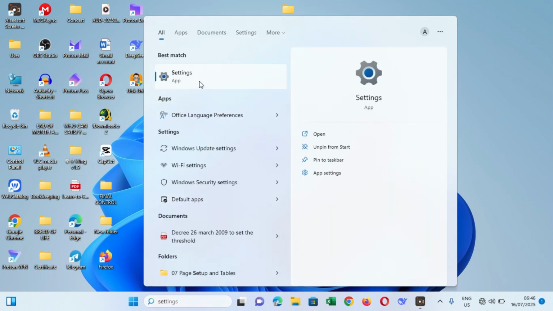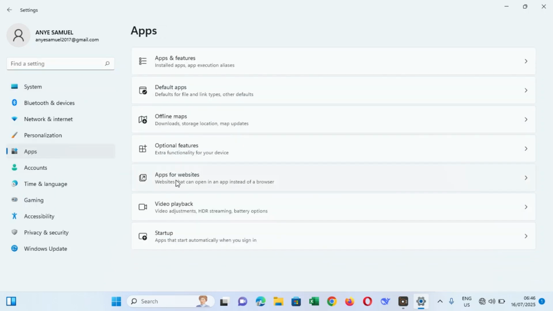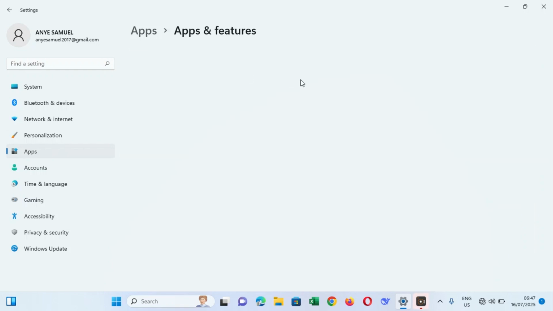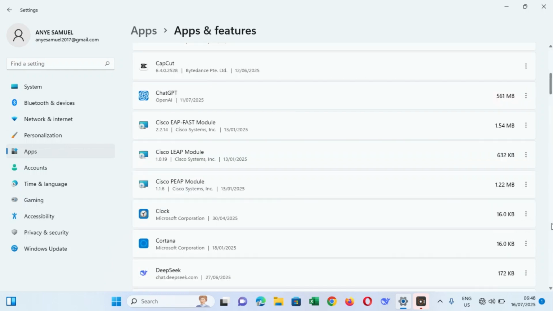So we are going to open settings. Once you're in the settings, look for apps and click on it. So you're going to click on apps and features. When you click on this, you'll see all your installed apps that are found on the computer. As you can see, we have 77 apps installed.